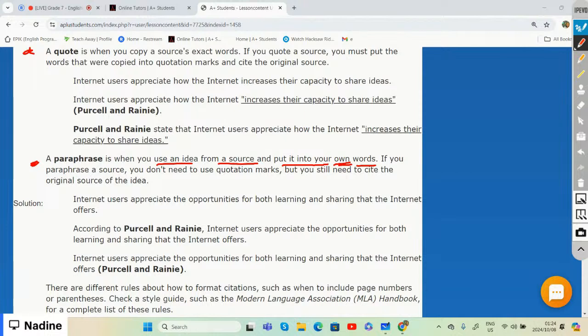And if you paraphrase a source, you really don't need to use quotation marks at all, because remember, we are not copying and pasting. Quotation marks are used to show that you took the exact words from the article. That is quotations. But if you're paraphrasing, then you're basically just putting the source in your own words.